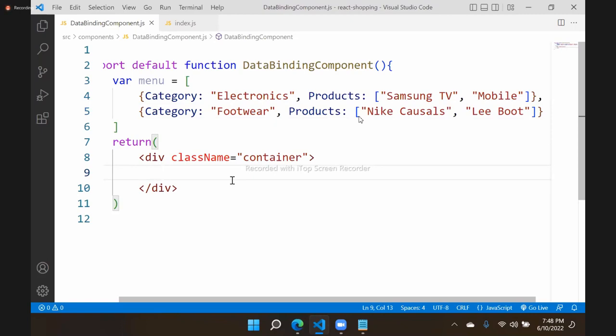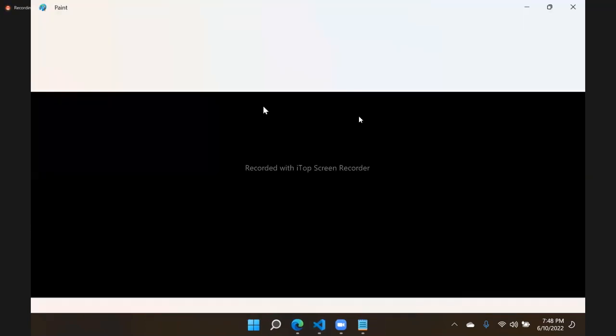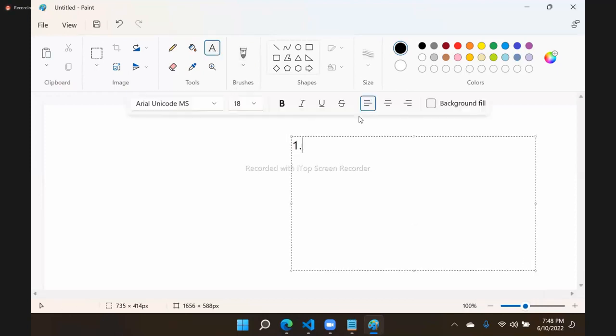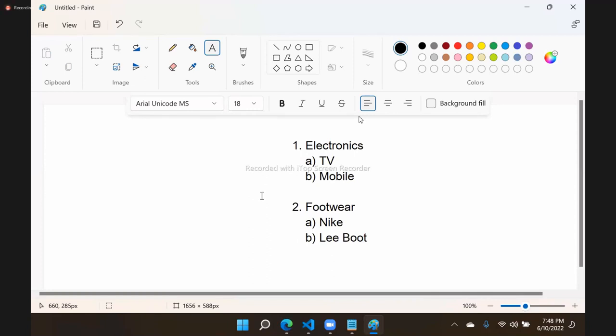For example, how I want to display this is, we want the presentation to happen like this. Suppose it should be in this way. Number one, electronics. In this electronics, we have A, TV, and B, mobile. Number two, footwear, and here we have A, Nike, and B, Lee boot. Like this we want. This is the presentation we want for the data we have.